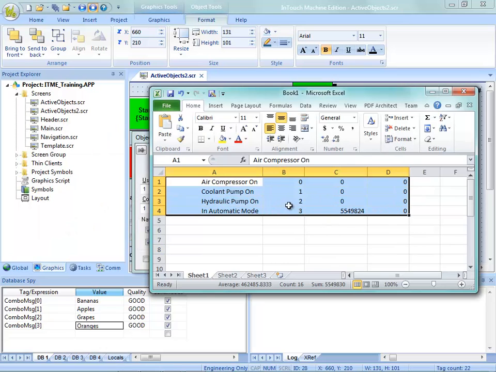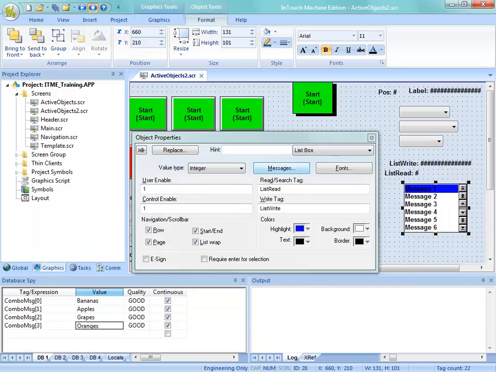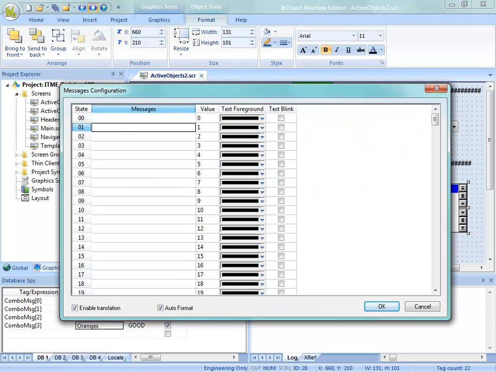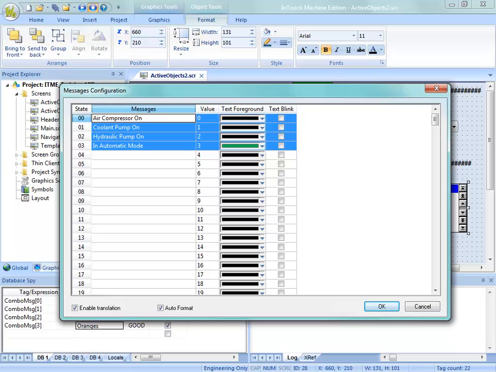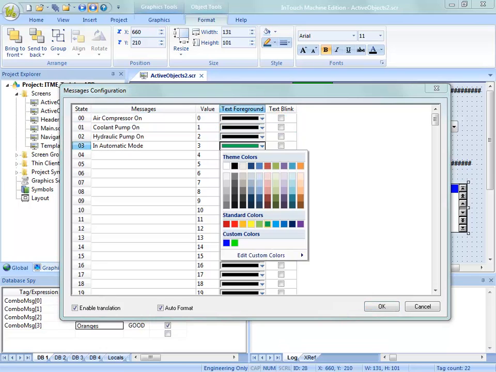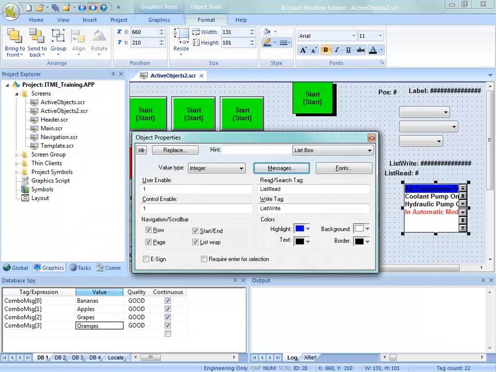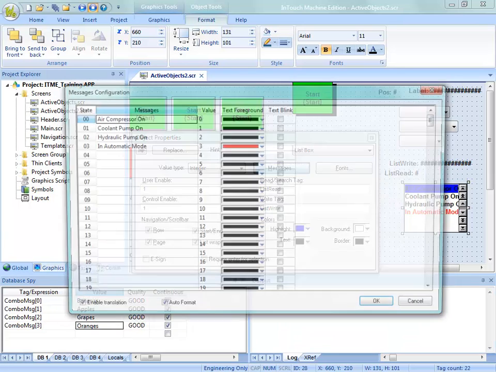So notice that automatic mode has a different color number here. This is actually, I believe this is, I don't remember what color I chose. So let's just copy that. Let's go back here to the messages, and I'm going to click on this single cell here and click paste, and that puts all of my messages in, my values, so on and so forth. And let's say that I wanted to change this to red. I could do that. That will change that line to red.